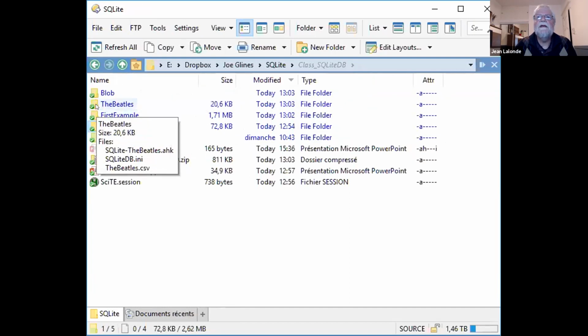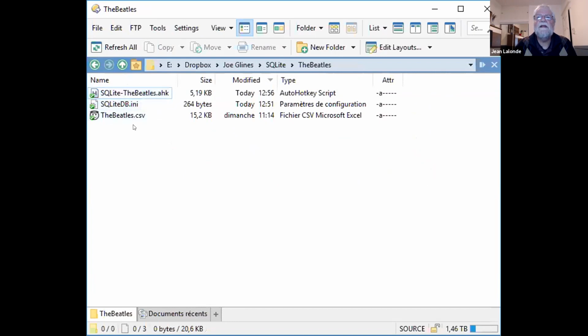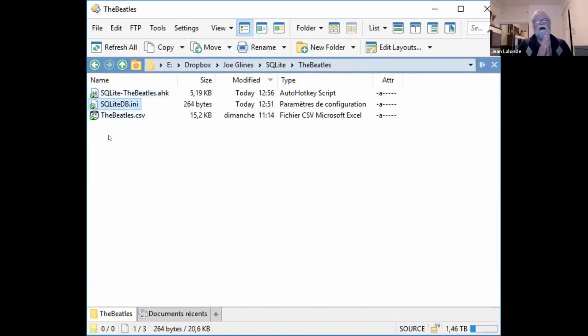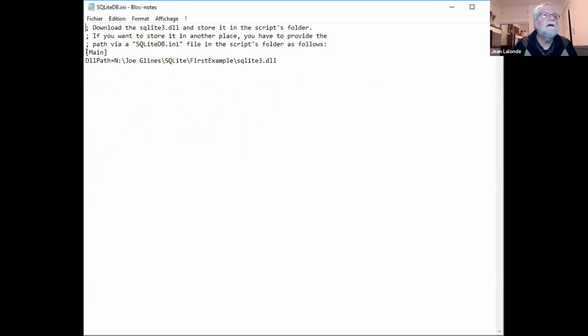And in the other examples, for example the Beatles example, instead of putting the DLL file again, I put an ini file that is telling the script where the DLL file is. So if you have multiple scripts using the SQLite 3 DLL file, you can have only one place and have an ini file. I can show you the content. So that's the ini file here, and you have to put DLL file and then the path to the file. That's good?